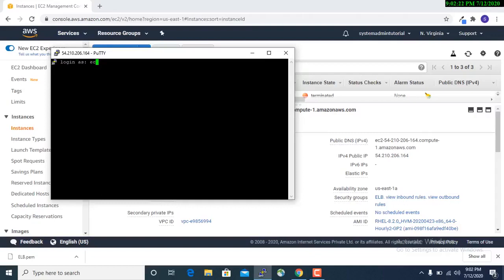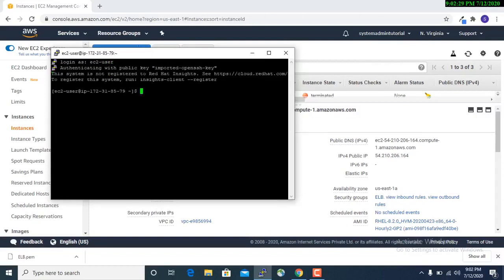EC2 user is used to log in to your AWS instance. Once EC2 user is logged in, you have to switch to the root user by using the command sudo su. Always use the public IP address while accessing your EC2 instance. You see, EC2 user is authenticating my public key and everything is okay. Then sudo su to switch into the root user mode.